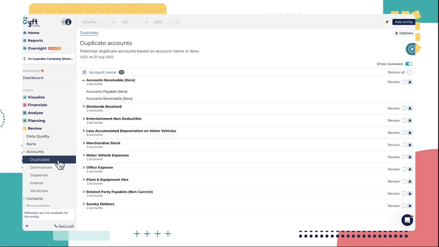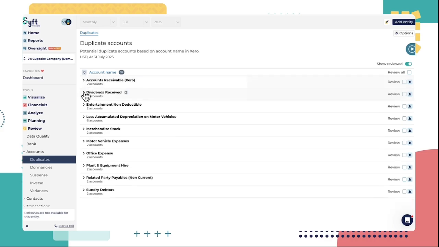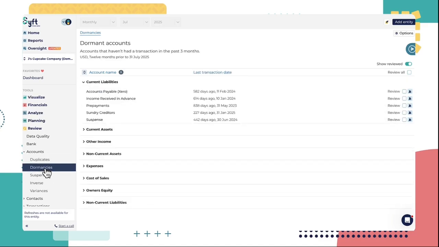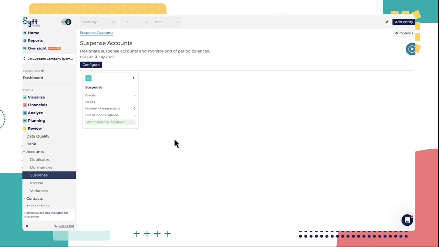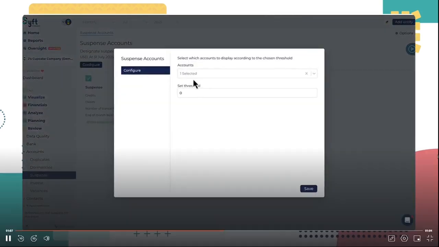First tab that we have under accounts is duplicates. Here you will be able to see duplicates of the account name. So anything that comes up more than once, you'll be able to see here. Under dormancies, you'll see accounts that haven't had any transaction in the past 3 months, and it's categorized by type. So here you can have a look at why these accounts haven't yet gotten transactions in the past 90 or so days.